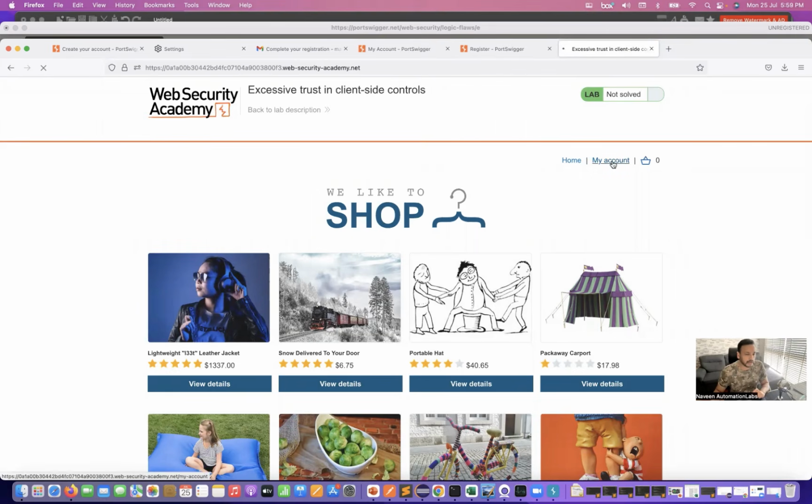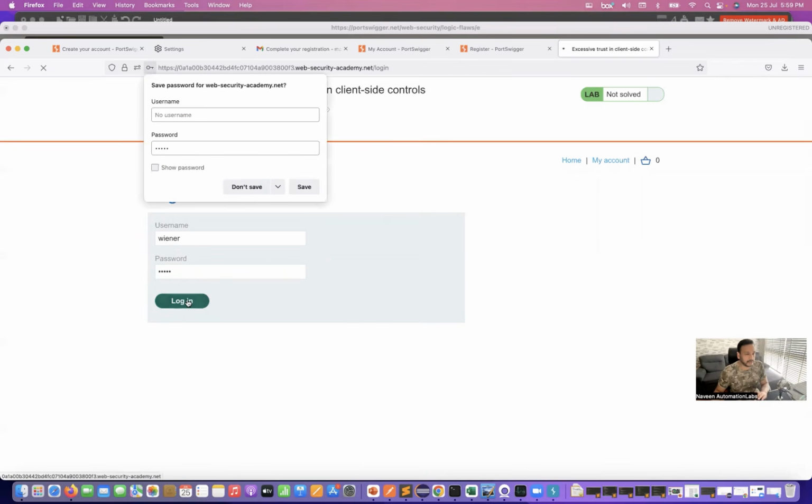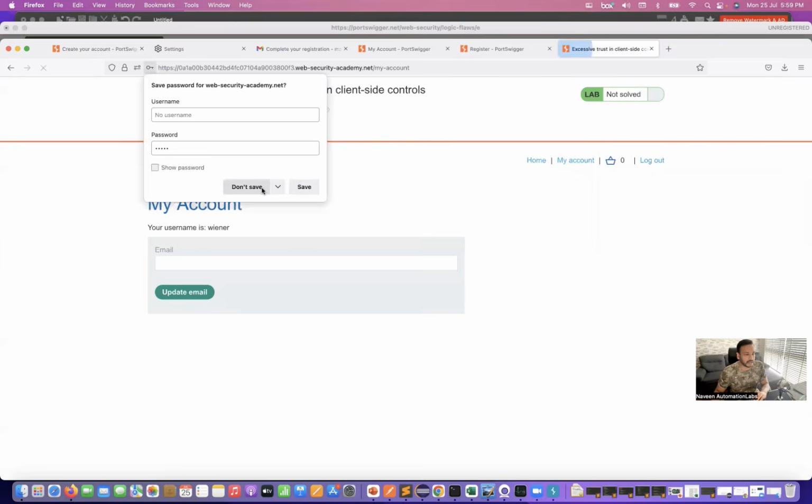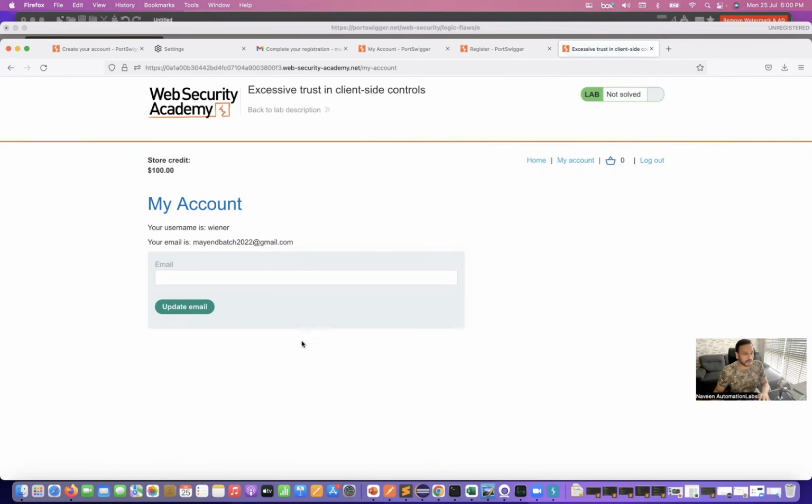Click on my account. When you click on my account, see it's asking for the username and password. The username and password is not the email ID or password that you have actually created. Control V. And then the password is peter, everything in small letters. I'll share all these details in the description. Don't worry about that. And then I don't want to save it. Paste your email ID here and update the email. Okay, now everything is fine.